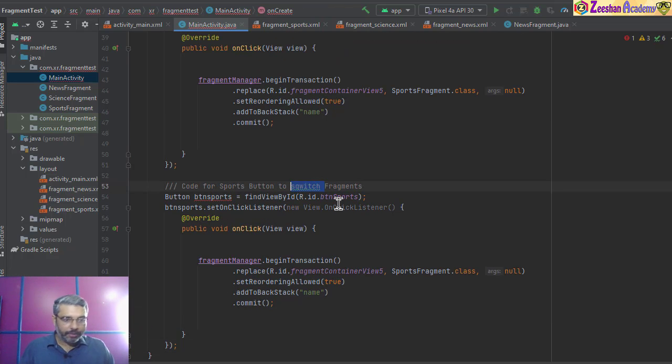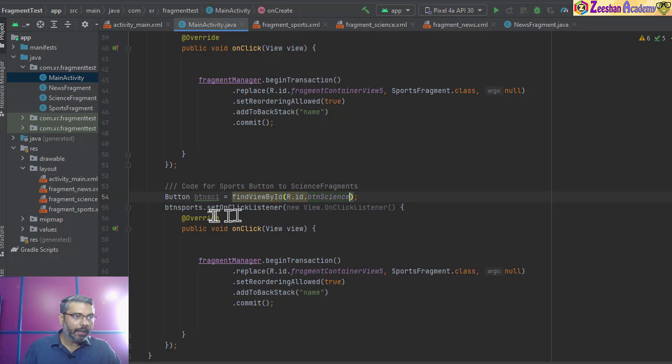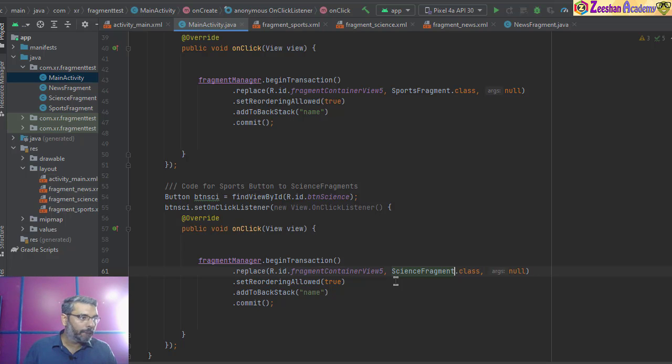it, this time for science fragment. Let's rename the button to SCI. Find button, not sports but SCI science button. Let me just rename this button to SCI for science. Use this button for on-click listener. Fragment manager again is available. Use this fragment manager, find this fragment container and replace it, this time with SCI science fragment.